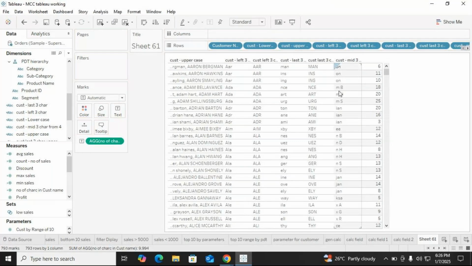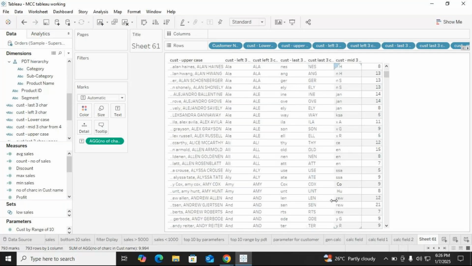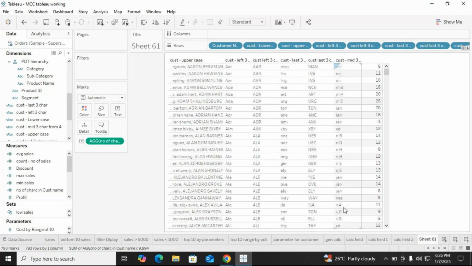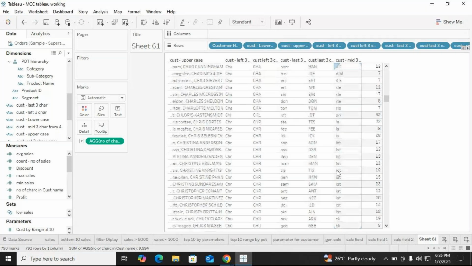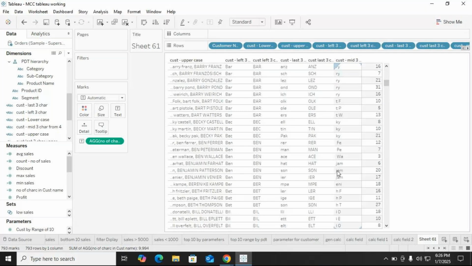Now see you have this. There must be some space also. Because of space also you may not get it. That space will be counted as one of the characters. Okay, space will also be considered as one of the characters. So you have here three characters start from the fourth position.